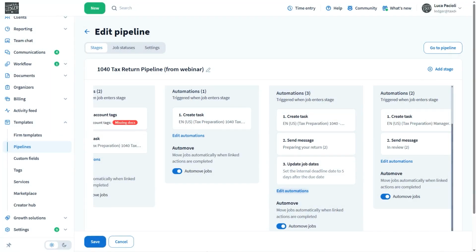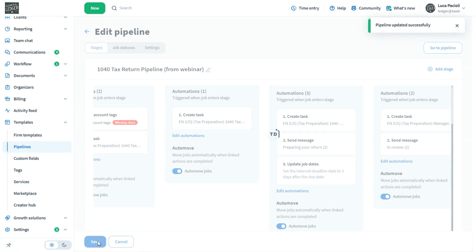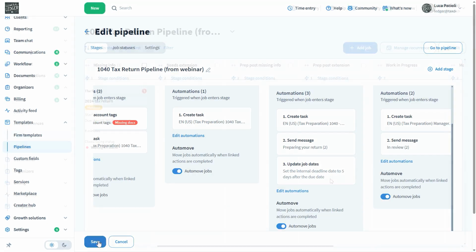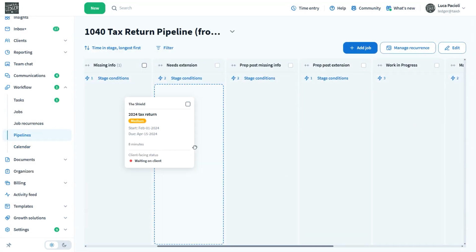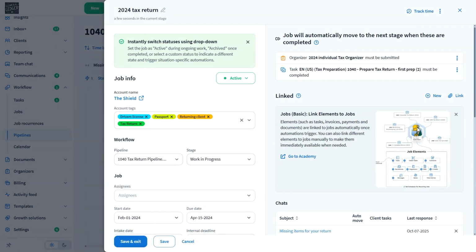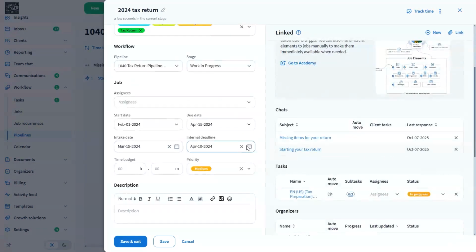Once configured and saved, the automation executes immediately when jobs enter the designated stage. Move your job to work in progress, and the system calculates the internal deadline automatically. Opening the job card reveals the updated field.